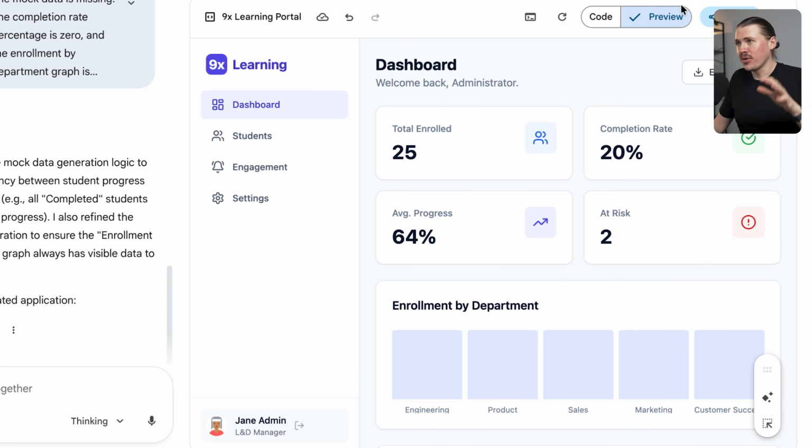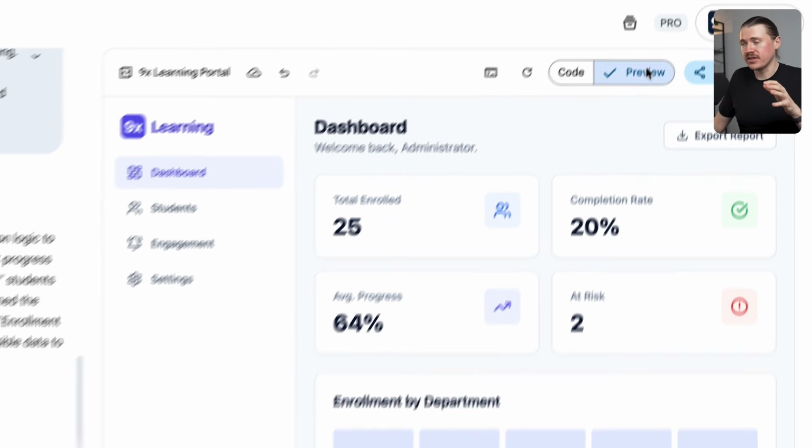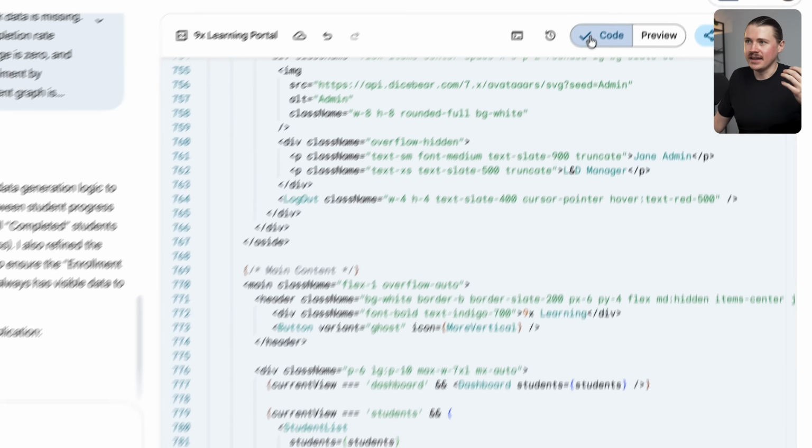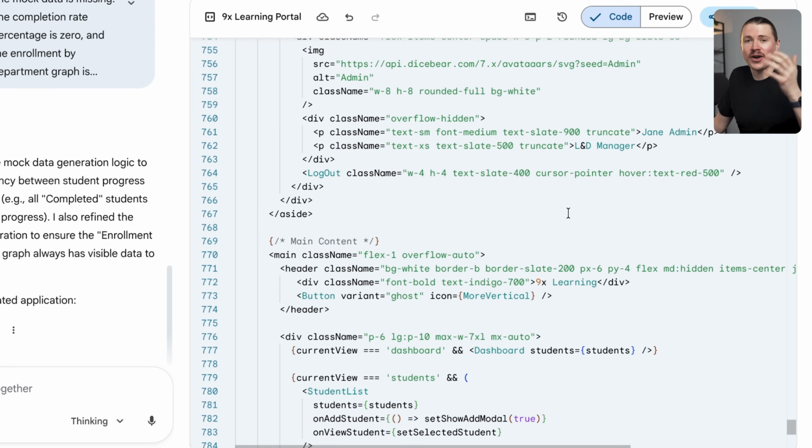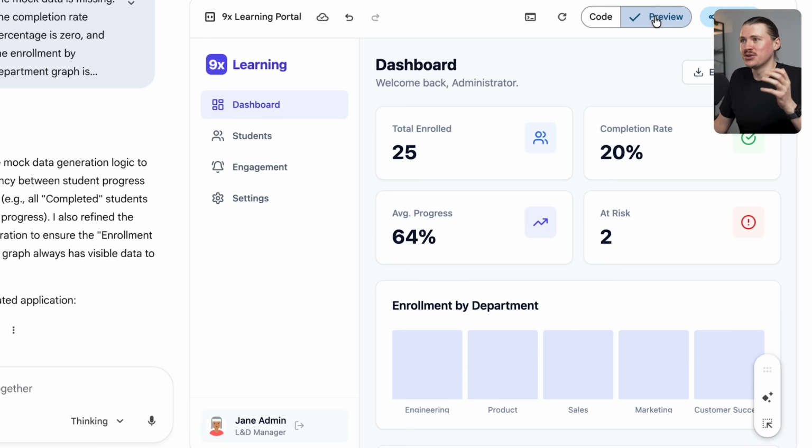And here we go. Our prototype is ready. You can see now we've switched to this preview mode. We can always go back to check out the code that Gemini wrote. This whole thing literally took a couple of minutes to create. And now we have a fully interactive dashboard.